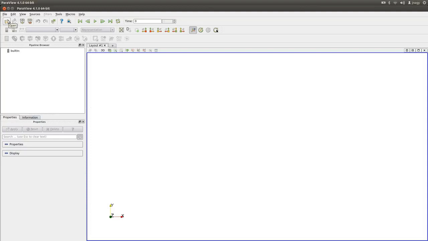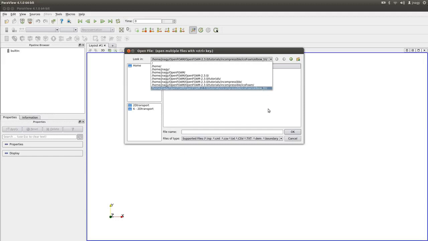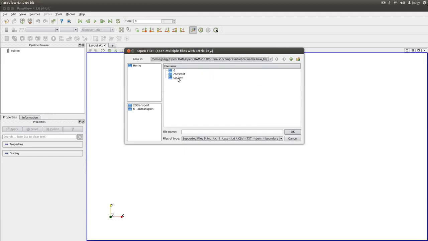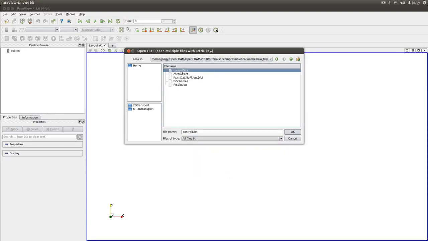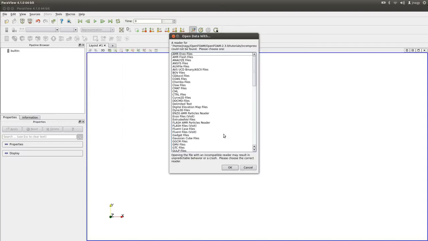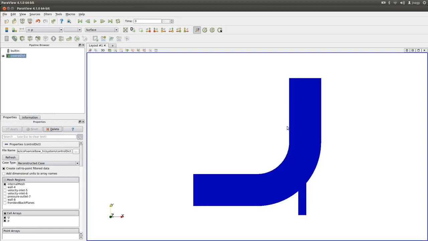For that, you go here to open, and now we are in our case folder elbow_3. You go into system, then you go down here to All Files. You click controlDict, OK, and then you choose here OpenFOAM, OK, and now you can click Apply, and now you have the geometry. So you have this two-dimensional elbow geometry.